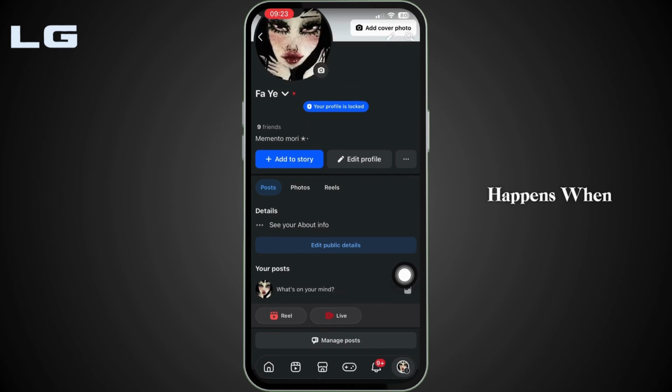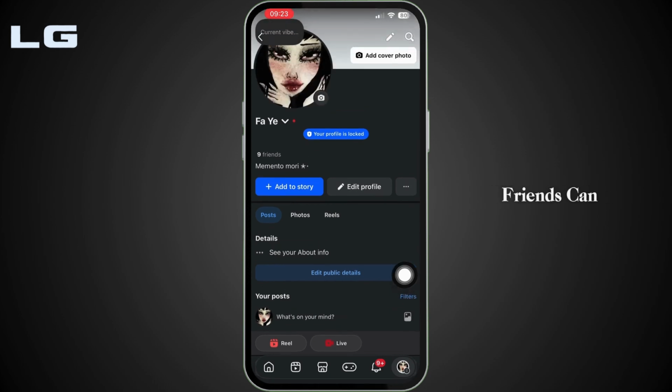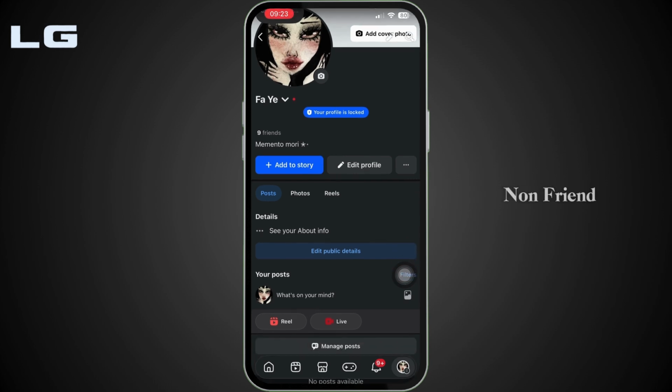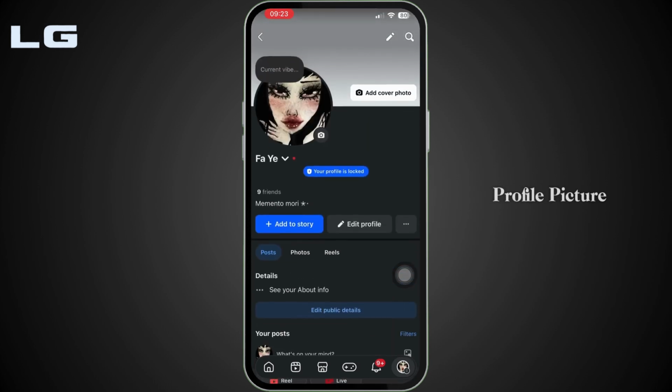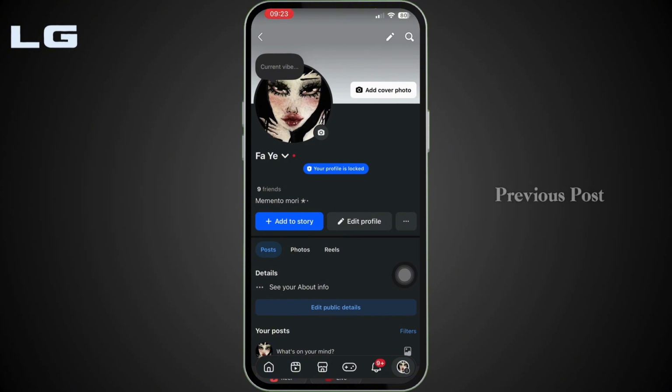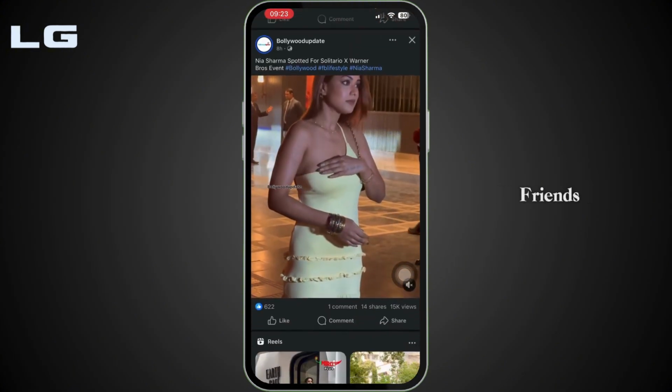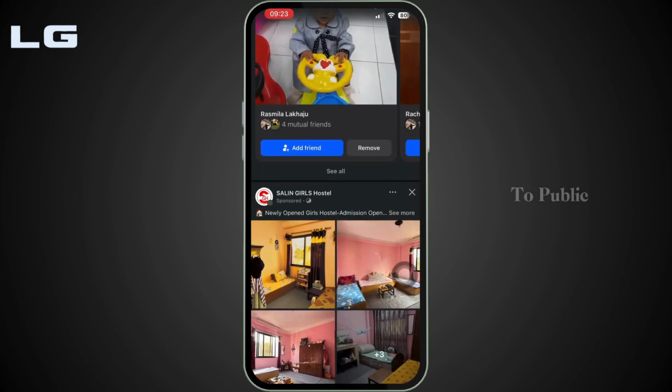So, what happens when you lock your profile? Only your friends can see your posts and photos. Non-friends won't be able to see any of your posts or images, including your profile picture or cover photo. Previous posts will be limited to friends even if they were originally set to public.